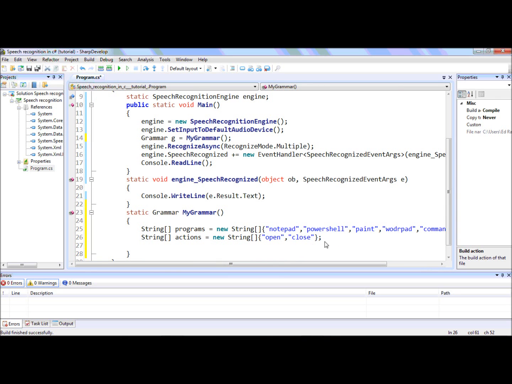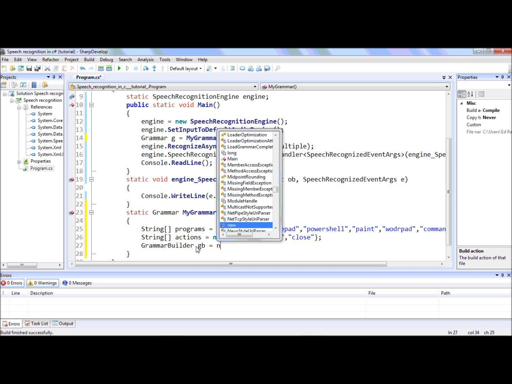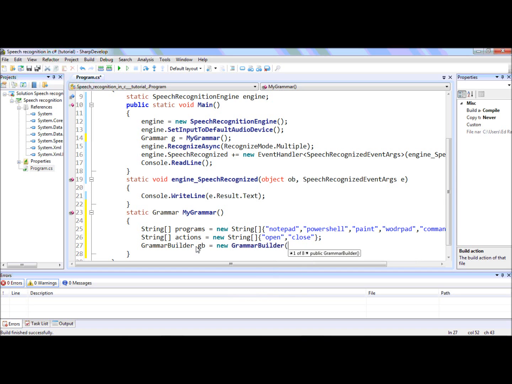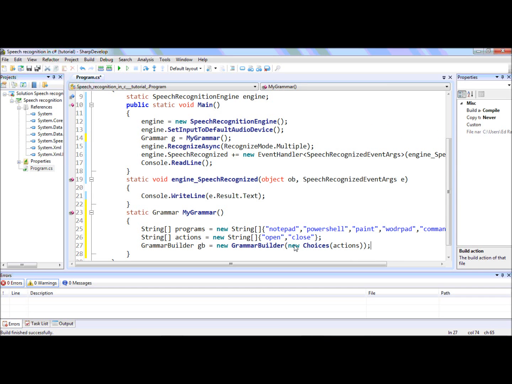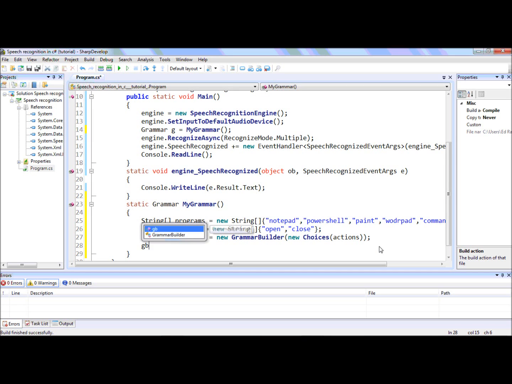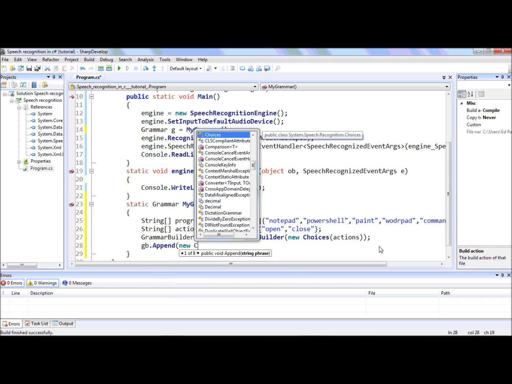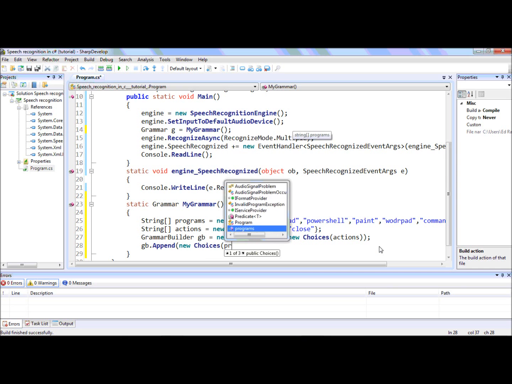To do this, you'll need to create a new grammar builder which will have the first word, open or close. So for that you'll do GrammarBuilder, new GrammarBuilder. The first word will be this, so you'll add the actions first. You need to add Choices because only one is to be chosen, and actions. So now our grammar builder has actions. Now to join this string array, we'll need to append it. So the syntax is gb.Append, and Choices, and the choices will be programs.